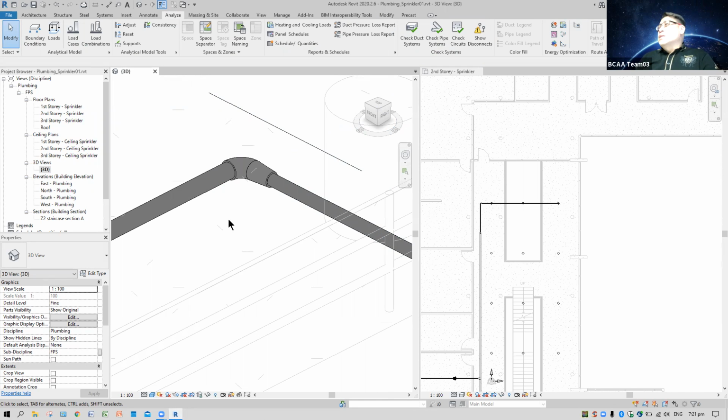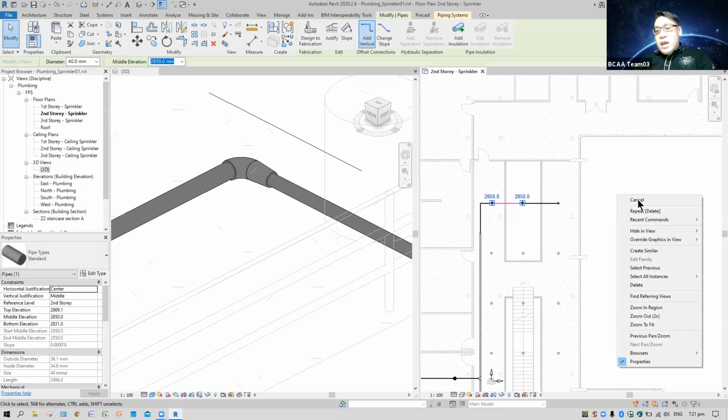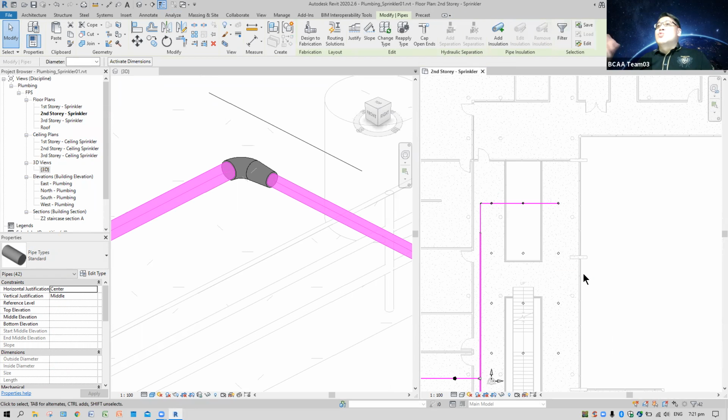Okay, so all this is up to you. At least I don't need to wait for the engineer to come back first, I can model. At the end of the day, if my pipe sizes are the same, I can simply select one of them, then right click, select all instances in view, and then change to whatever pipe size you want.